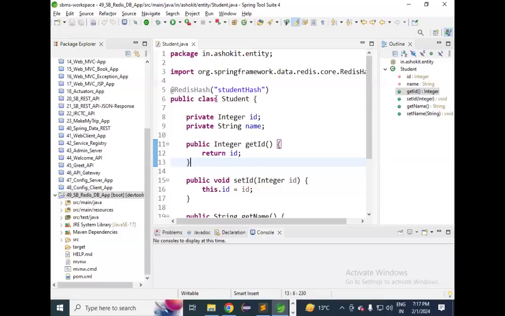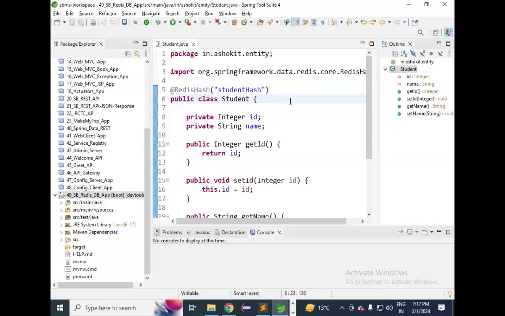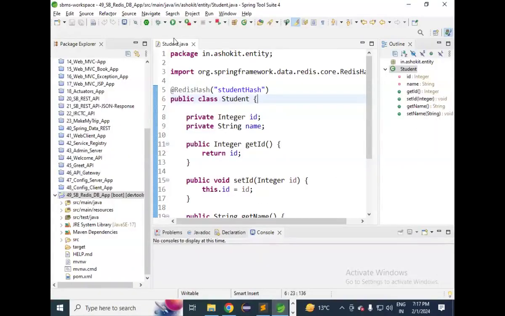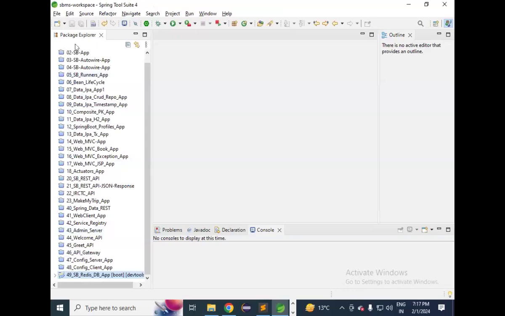So here the entity classes will be different for the database, and the binding classes will be different for Redis. Repositories also will be different. That means we need to create them separately. Okay. Sir, in real time, do we use database triggers for updating data in the Redis cache? We can do that. If you want to do the updation, you can do it by using the trigger concept.